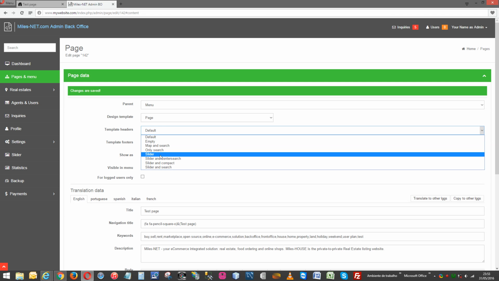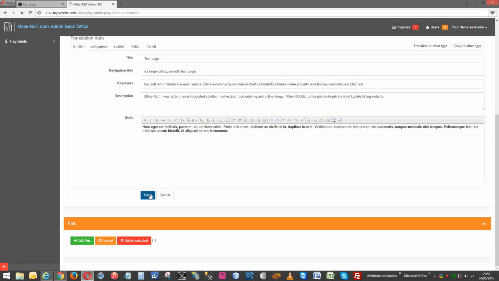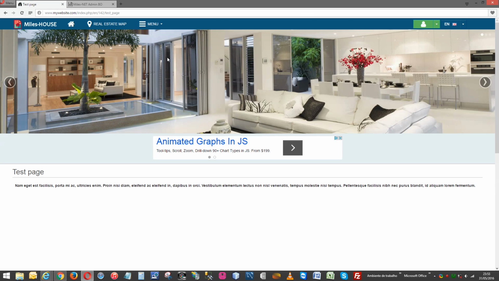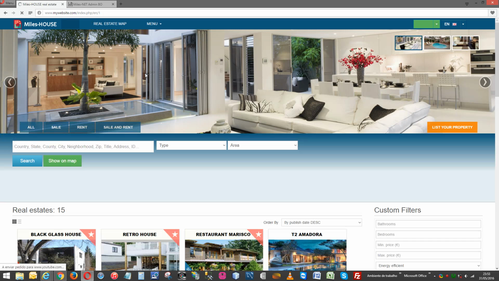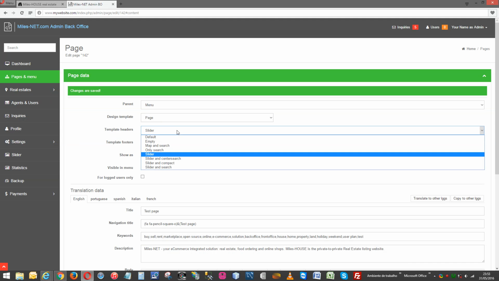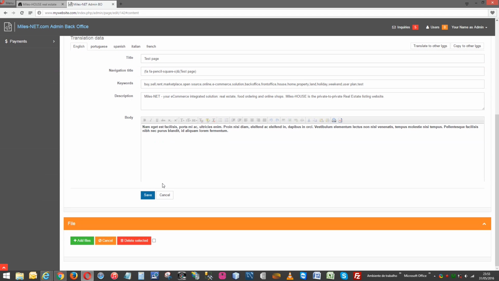We can have, for instance, the slider. You remember the slider once we enter the site? Okay, so we can say that the menu page has the slider as a template header. We do save, and if you see it here, you will see the slide on top of it. That's it. It's exactly the same thing as the entrance page. Okay, there you are. You can do whatever you want. You can put, for instance, map and search, which means that on the template you'll see Google Maps with the houses displayed there and the search form to look for houses.